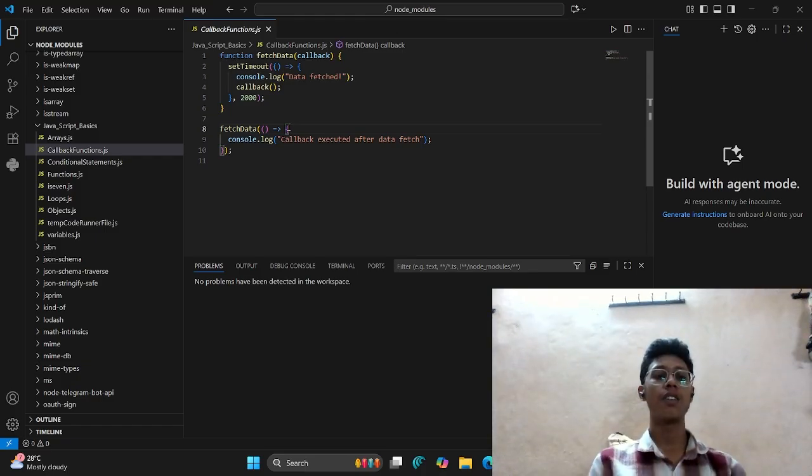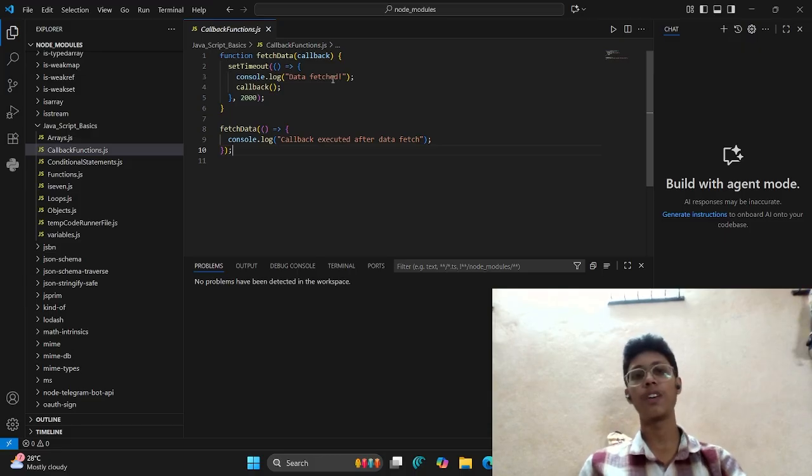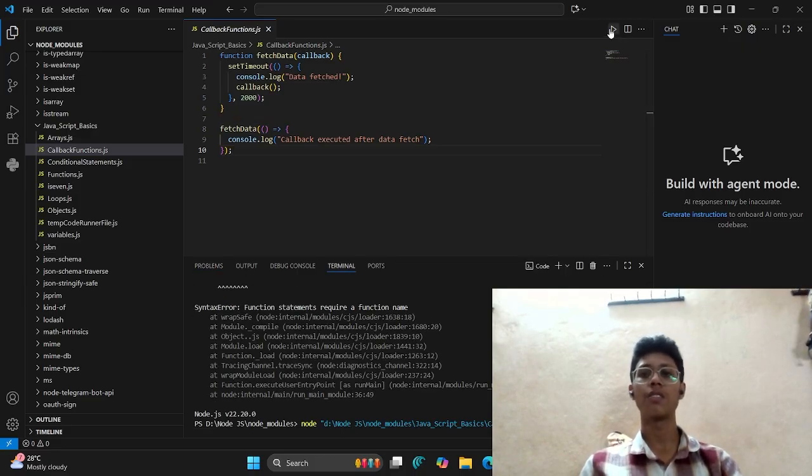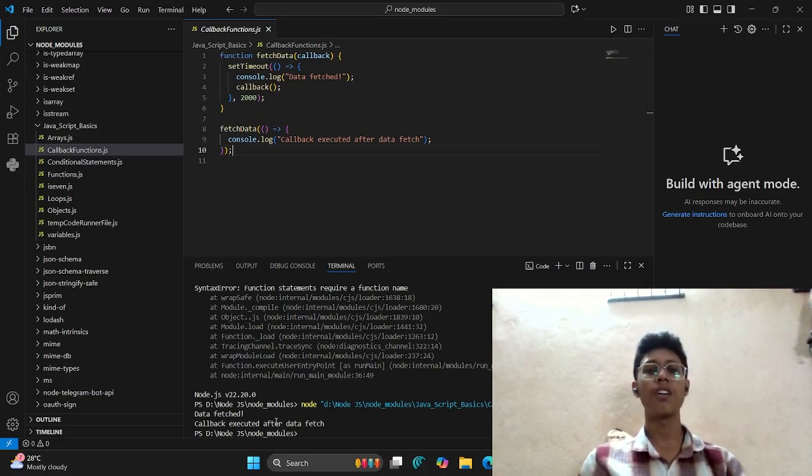Now let's get into callback functions. A callback function is a function passed as an argument to another function. It runs after the first function finishes its task, often used for waiting tasks like loading data. Here is the fetch code, this function, and this callback is another argument. And this callback is called after 2000. And if I print "callback executed after data fetch", the data fetch also will be printed. See, the callback is executed after the data fetch.